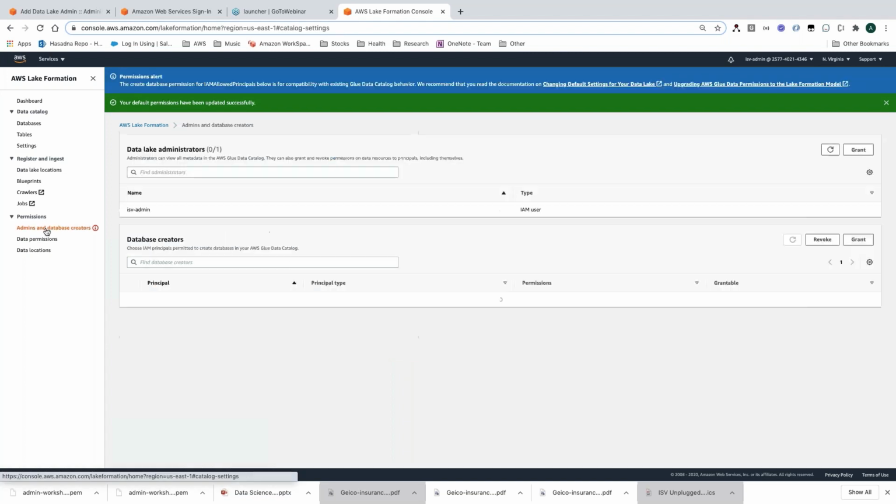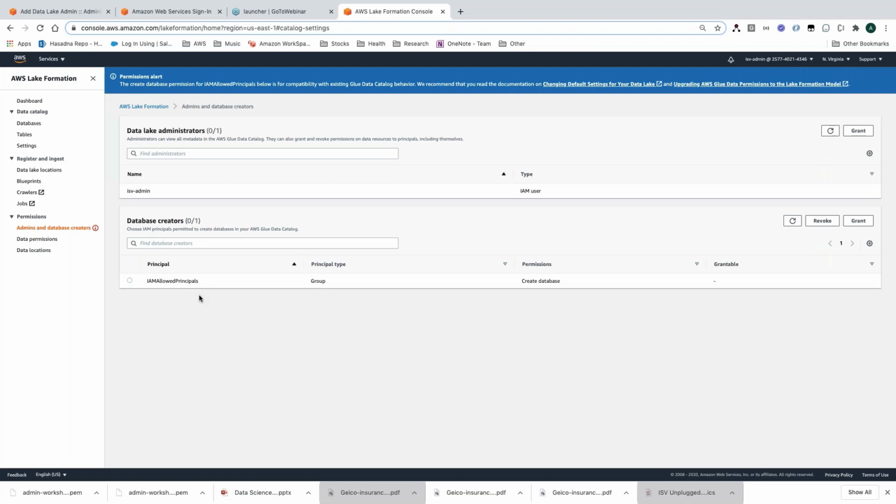The other setting that you have to change is under admins and database creators. You will notice this IAM allowed principal group. So we have to revoke the permissions for that, because what we will do here is we are going to do explicit permissions. I'm going to have a role directly assigned here for permissions at the data catalog level, rather than using a generic IAM allowed principal group. So to do this, we are going to revoke the permission.